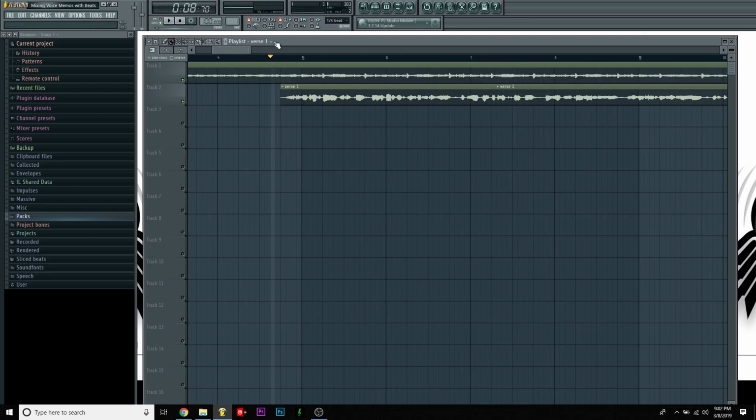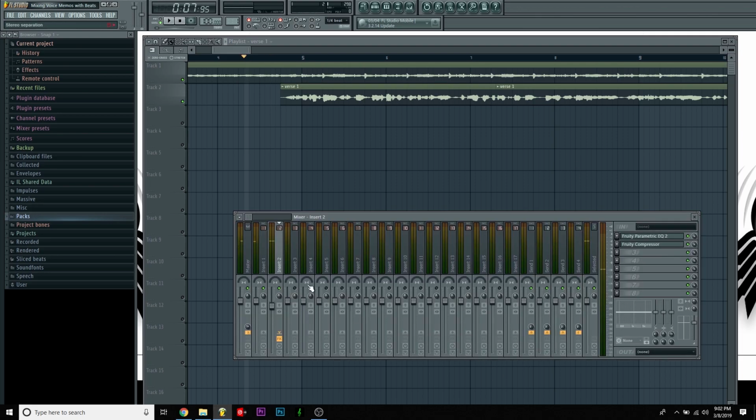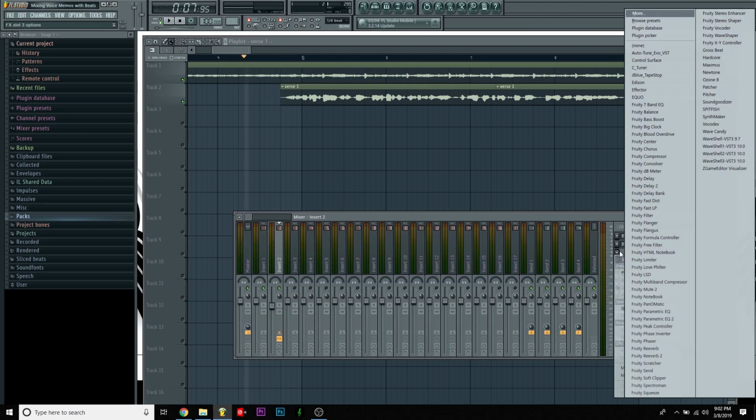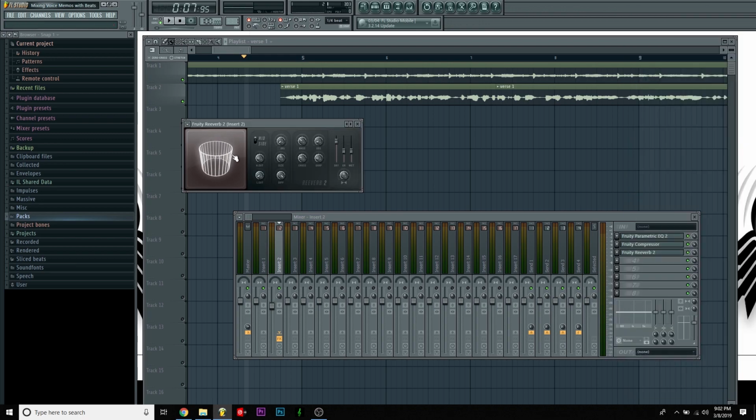All right, so next thing, other stuff you want to add, maybe you could do a reverb just to make it more stereo, give it a little bit more wideness.